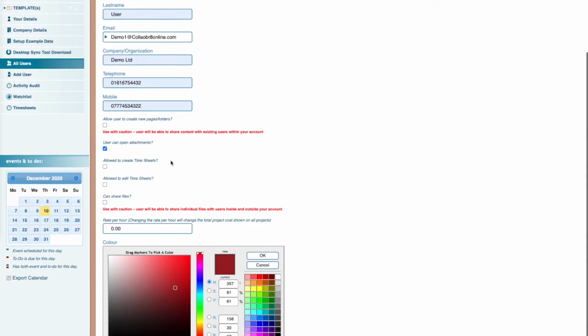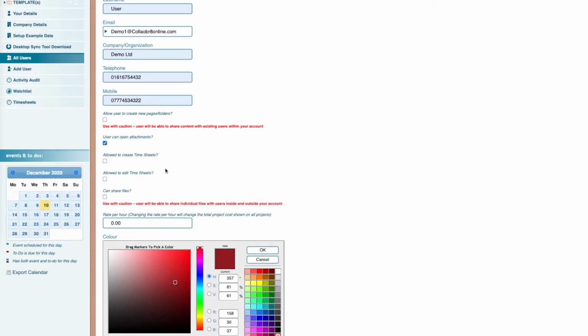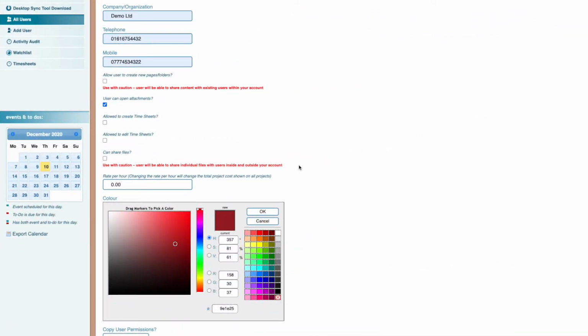As you scroll further down, these next two tick boxes relate directly to the timesheets module within the application. This will be covered in a later video. We now come to the Can Share Files box. If this is selected, it will allow users to send a time-sensitive email link out that relates to a specific document in the system, essentially allowing users to share content to people who are not users of a Collaborate Online account. This is why this box is not selected as a default. Although it is a useful tool, it is not recommended to be given to every user for those reasons.